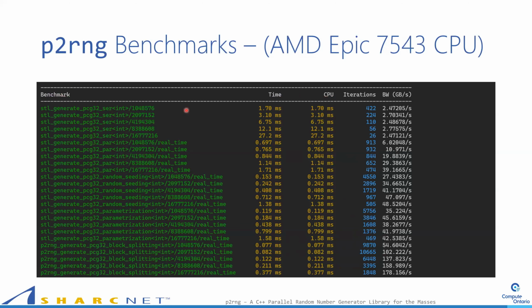Here are the benchmarks, again, on an EPYC CPU with 128 cores. To be comparable, all the benchmarks here are changed to use PCG32 rather than Mersenne Twister. And if we again focus on benchmarks with 60 million integers, we can see that p2rng is more than 72 times faster than the serial version here.